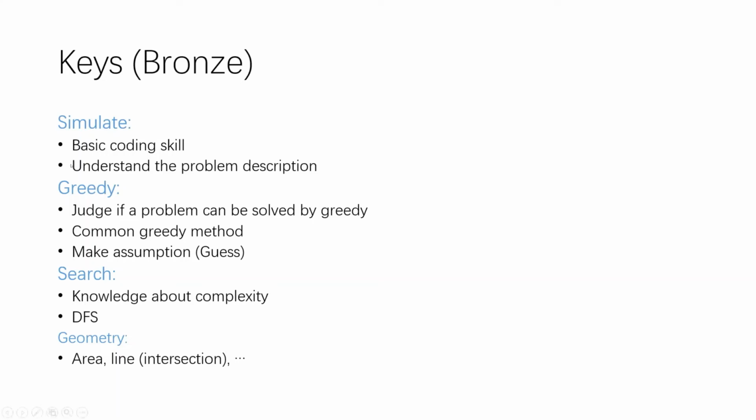And sometimes the problem description could be a little bit complex, so you need to understand it. You need to read it carefully and understand the description. And if you misunderstand the description, then it will be very unlucky for you. You will maybe get zero score in this problem. So you need to understand the description.